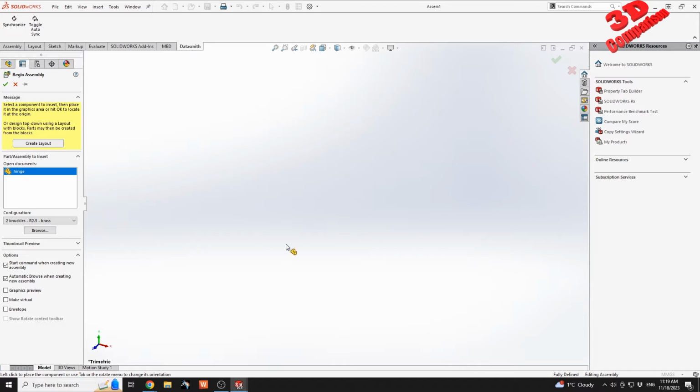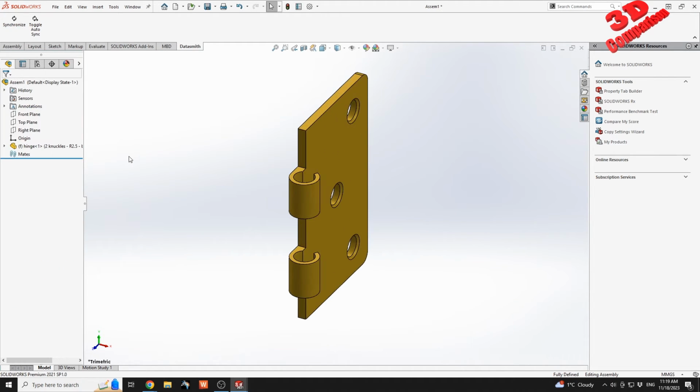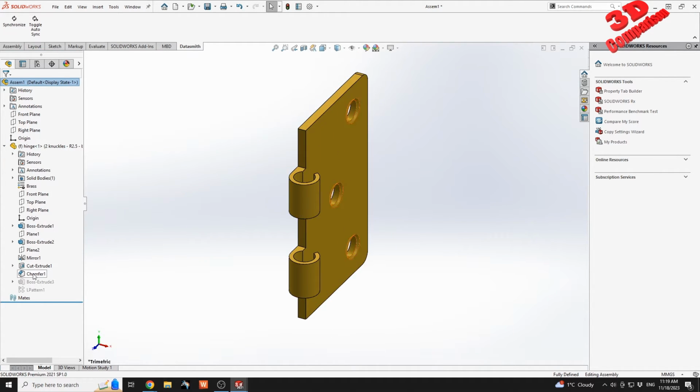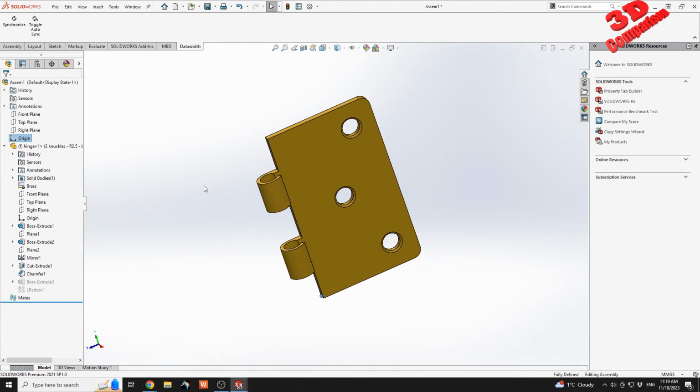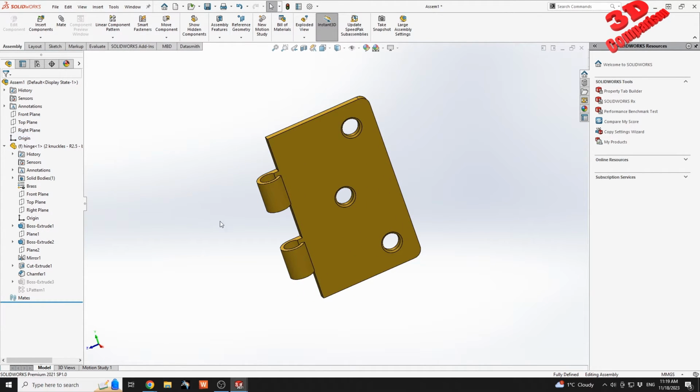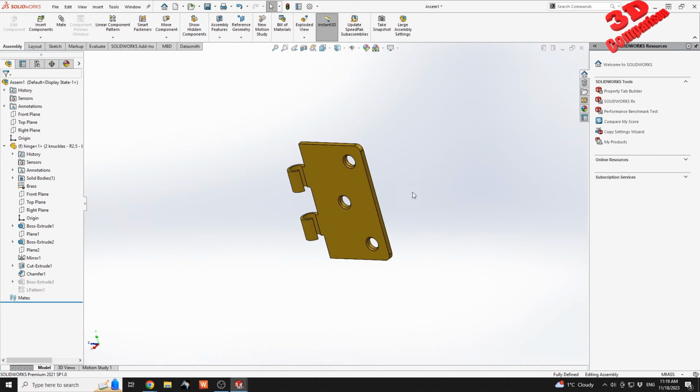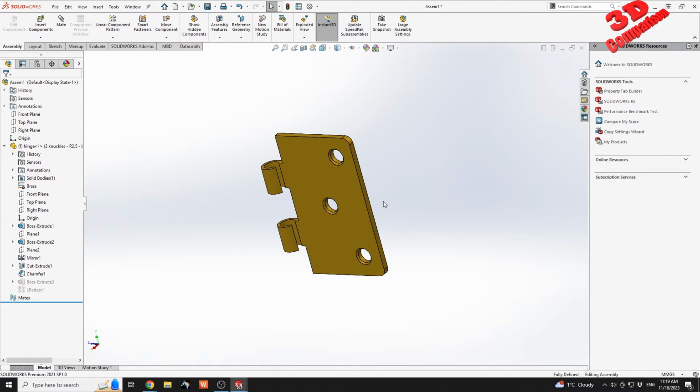And now I will not drag and drop this part over here because I know that a lot of users do that. I'm just gonna click OK because this will ensure that the origin of the part, which is this point over here, will be coincident to the origin of the assembly. Otherwise, we would need to make a mate between those two. So keep that in mind where you are positioning, let's say, the first part.